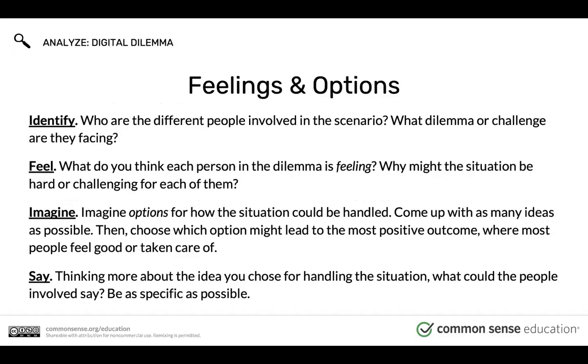All right, so feelings and options. This is something we can go over a little bit for students to have an idea of how this connects to digital citizenship. We have the identify section, the feel section, the imagine, and the say. For identify, we ask who are the different people involved in the scenario and what dilemma or challenge they are facing. We go over that, especially when we watch the videos here. Feel: what do you think each person in the dilemma is feeling? Why might this situation be hard or challenging for each of them? And you go through the imagine, and you go through the say.